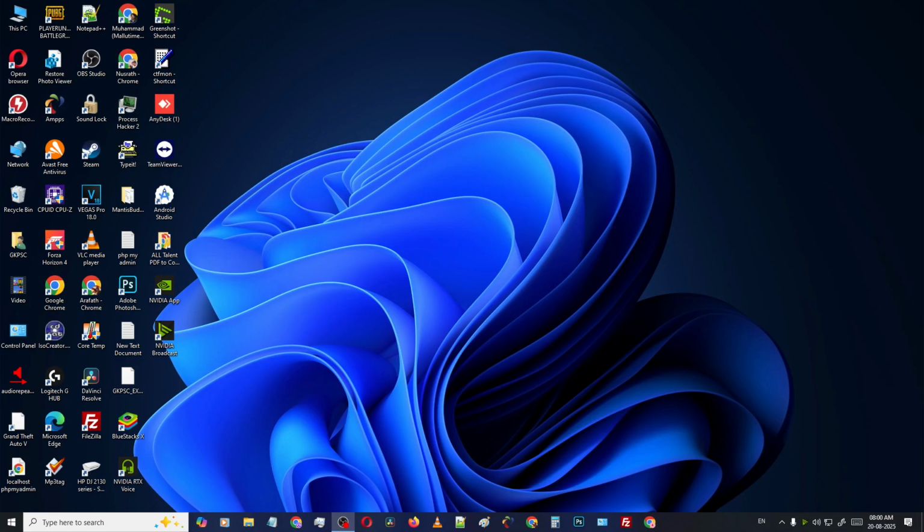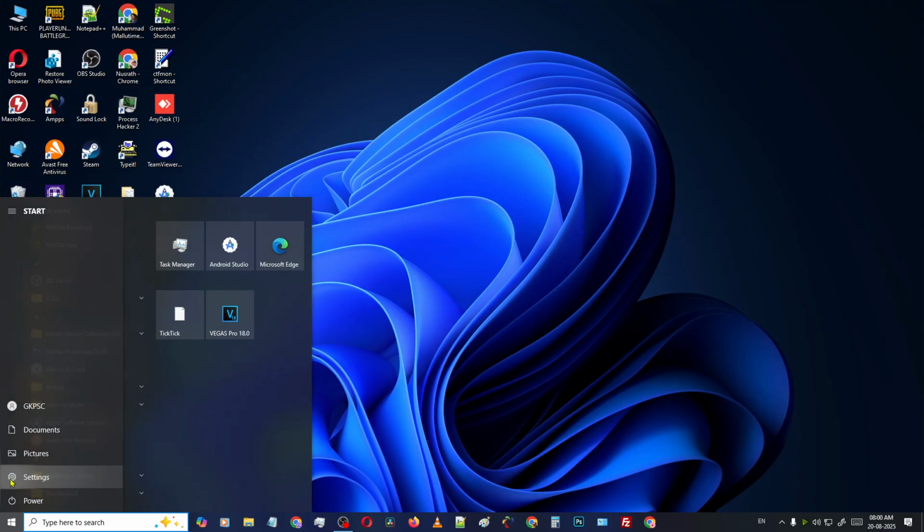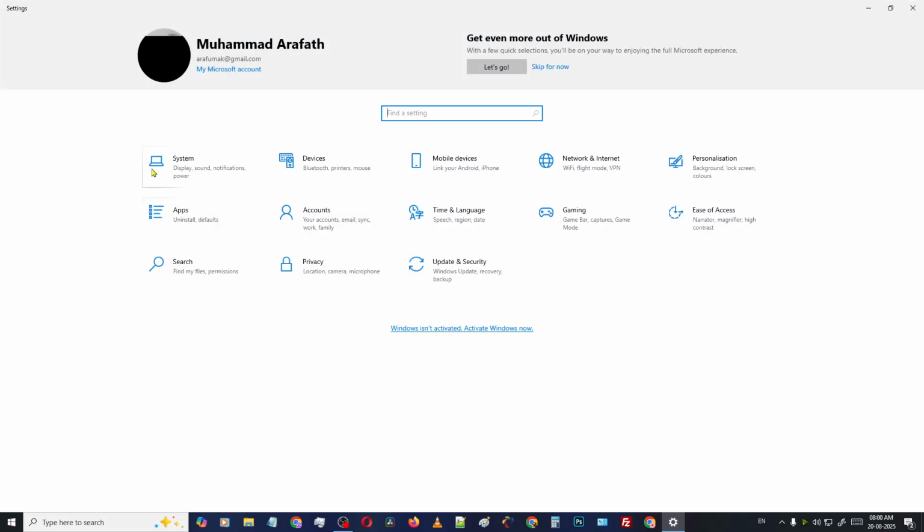In this video, we're learning how to use Nvidia Broadcast in any software. So, first the basic things, you must open your Windows settings. You can simply click the Windows icon here, then select settings. Okay, after selecting settings, just click on system.